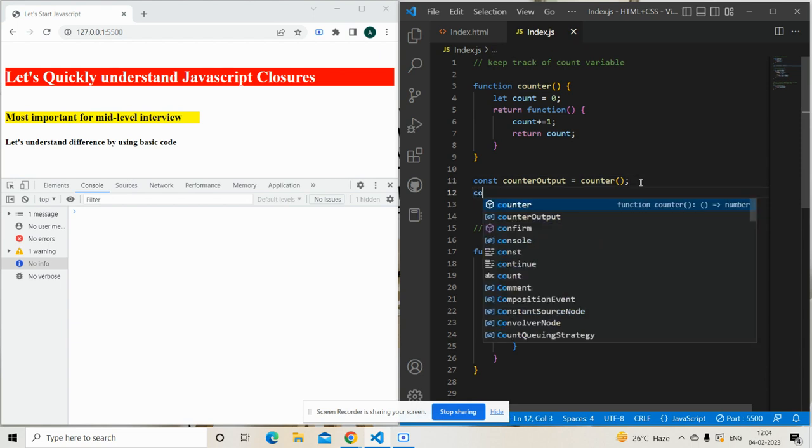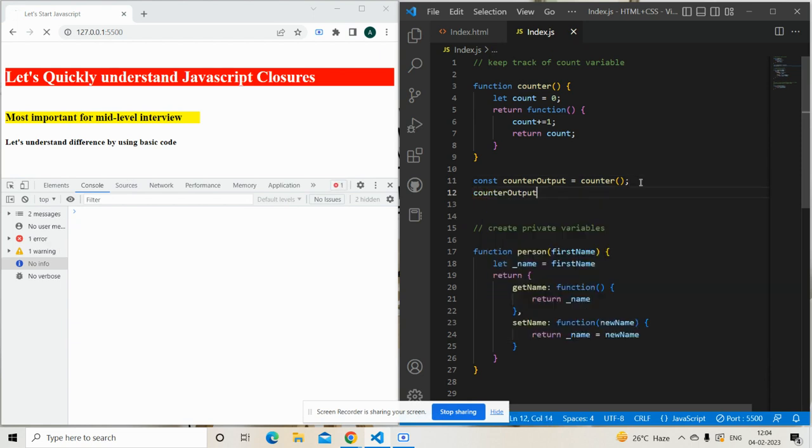So let's say I call counterOutput and console.log this. You can see the count is one. Initially it was zero when you created this closure, so it just returns this variable. Next time when you call this counterOutput, it goes inside, increases the count by one, and returns the count as one.